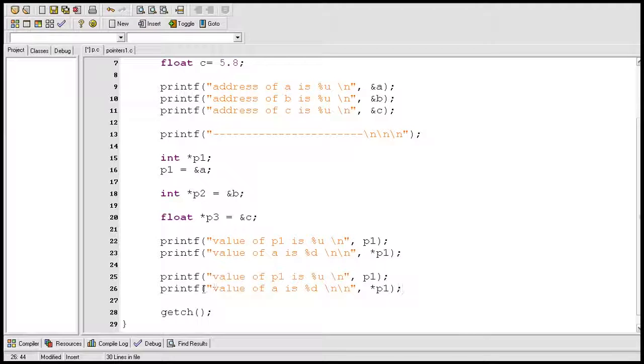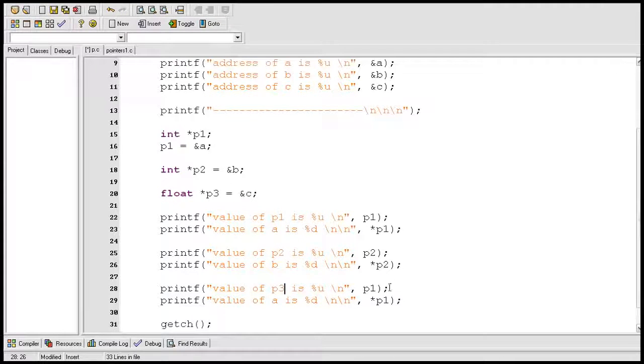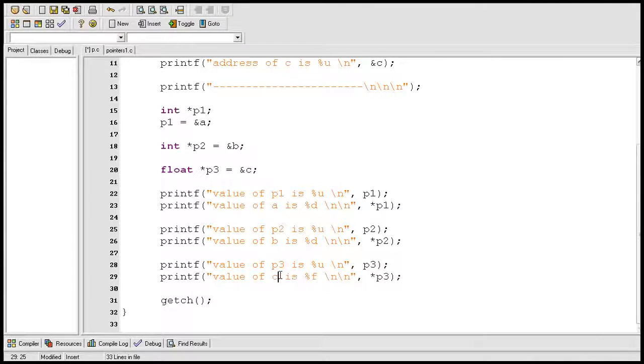So now I can do the same for pointers p2 and p3. Value of pointer p2 is the address of b. Value of pointer p3 is the address of c. This pointer p3 is of type float, so %f. Value of c.